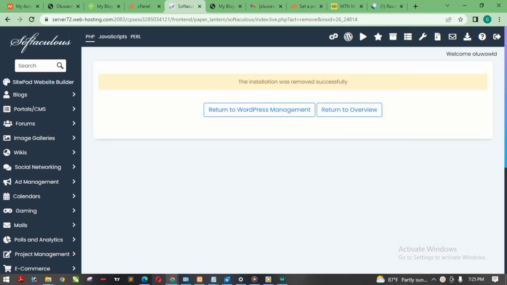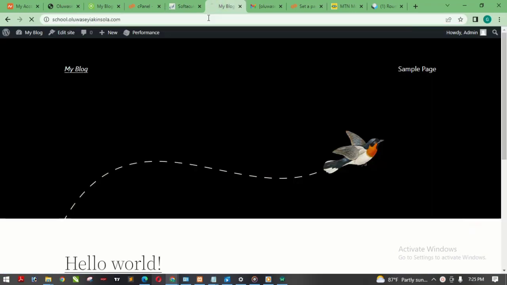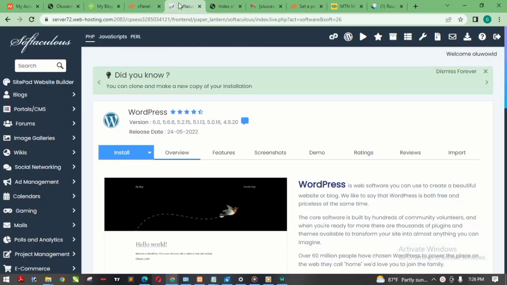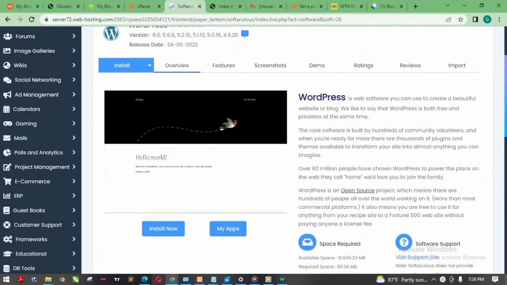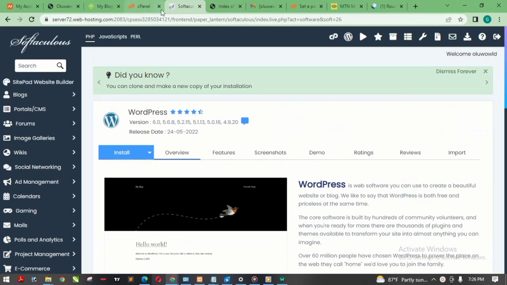It will actually just remain like a subdomain that nothing is on. If I come back to this website now and reload it, you discover that it's nowhere to be found. The website is no longer found unless I install WordPress on it again. So that's how to delete WordPress and install WordPress.